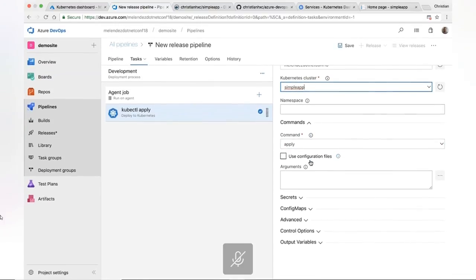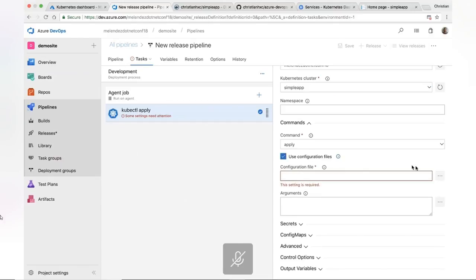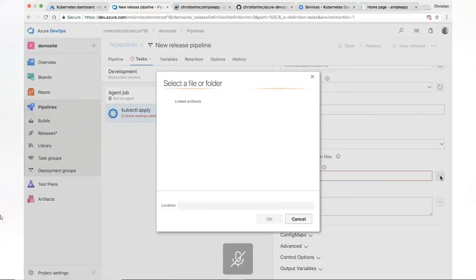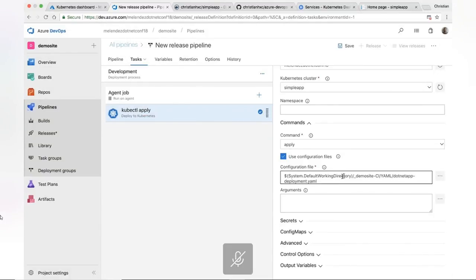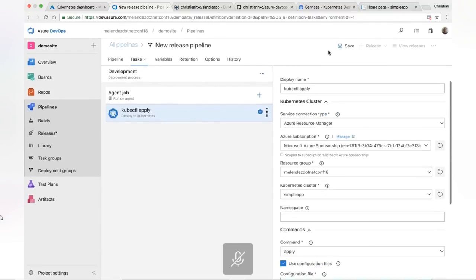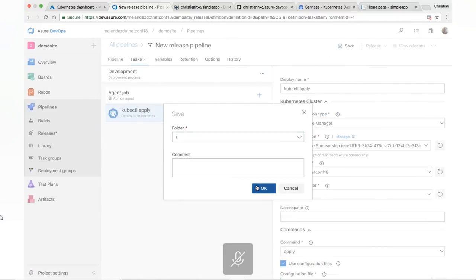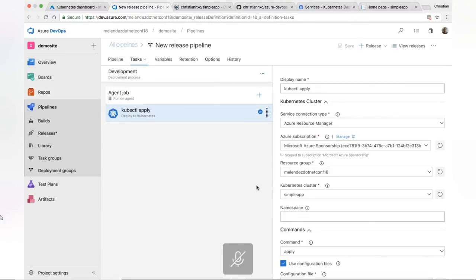Leave everything as default. Choose configuration files. You will then here get to choose the artifact that it finished creating. As you can see here, the deployment YAML. So I'm doing that because you don't have to worry about what to put here. It is pretty easy to do that. So I'm gonna save this here, and I'm gonna click that. And that's it.